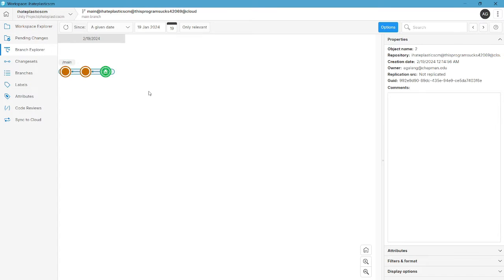Now you guys are ready to start working on your project. So let me give you a couple of tips that'll make working together a lot smoother. Okay, so here in the Branch Explorer tab, here is your main branch. The rightmost is the most recent change set you made to the branch. And this home icon, that's just saying that you are currently in this workspace.